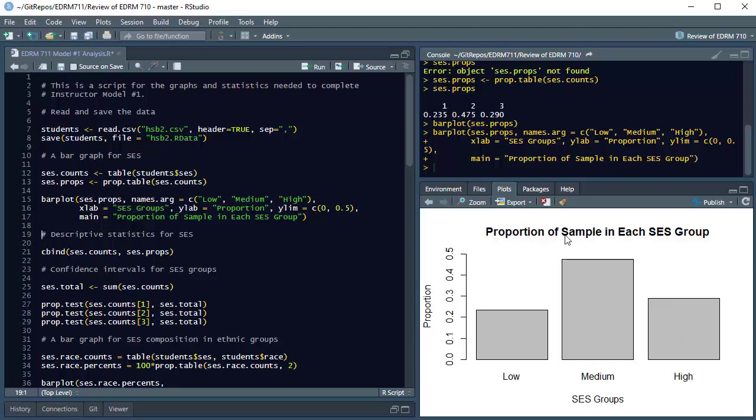Now, if you're actually doing this for a manuscript or even in your reports where you're going to have perhaps a figure heading, you might want to eliminate that title.